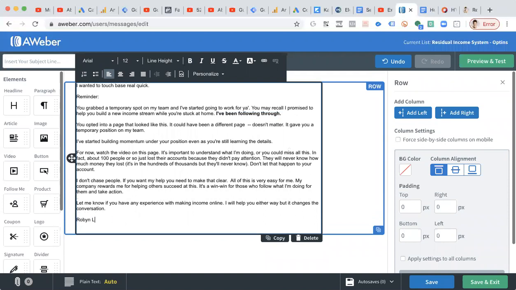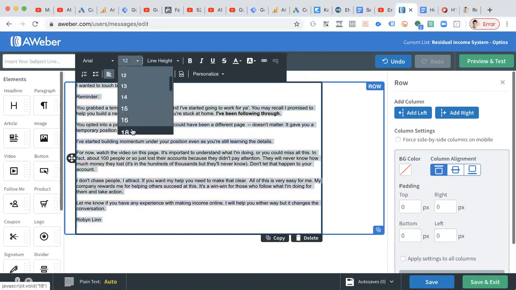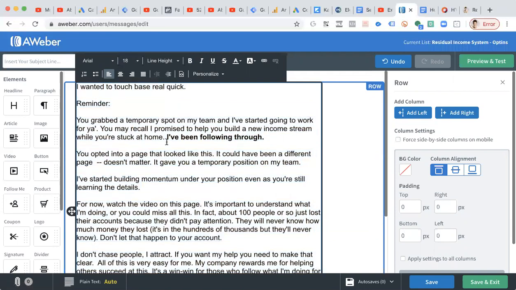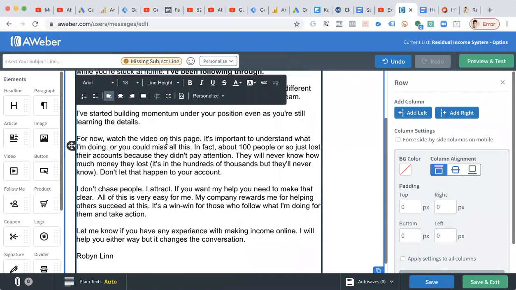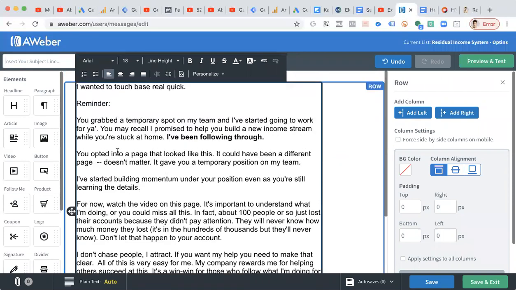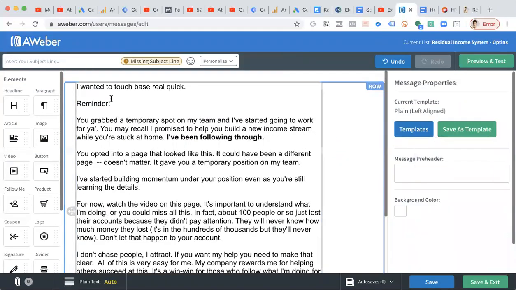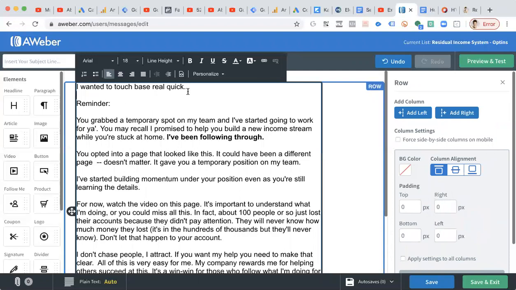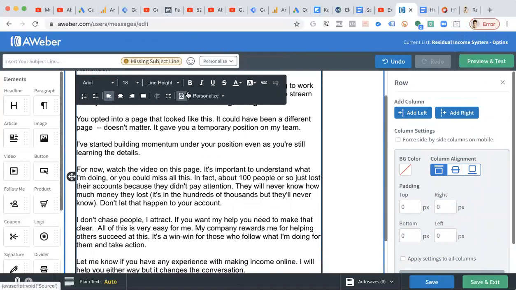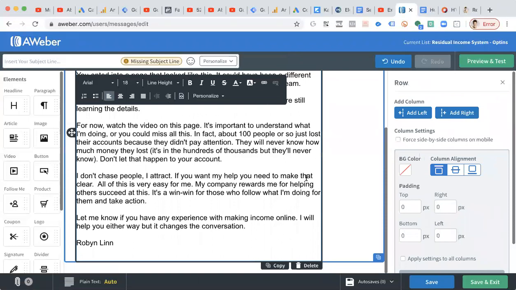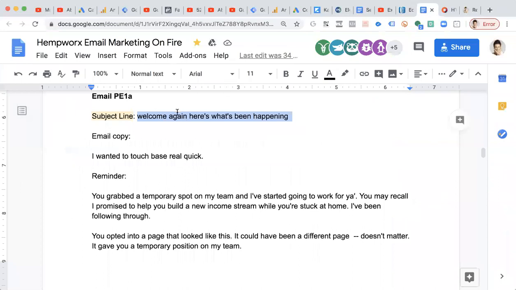Put my name here. Okay, I don't chase people, I attract. I'm going to select all, and let's see if it changes to 18. Okay, good. So that looks a lot better. What I ended up doing was, when I brought in a new paragraph, it made it bold when I pasted. But instead, I put my mouse into what was already here that AWeber gave me, and now it looks perfect. So here's the subject line. I need the subject line again.